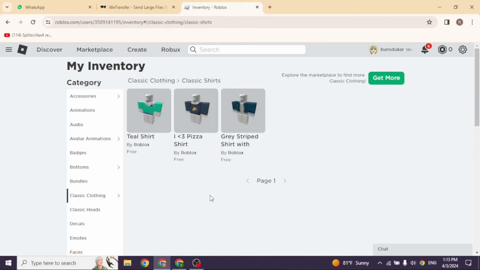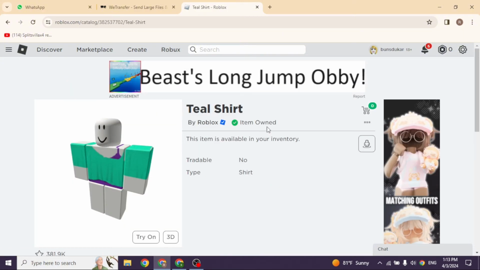Once you land on the items page, now click on the item that you want to delete. Once you open the item, at the top right corner of the item, you will find three dots. Clicking on that option, different options will pop up. Select the option of delete item, and then you will get the confirmation, delete item. Click on yes. With that, the item will be deleted.